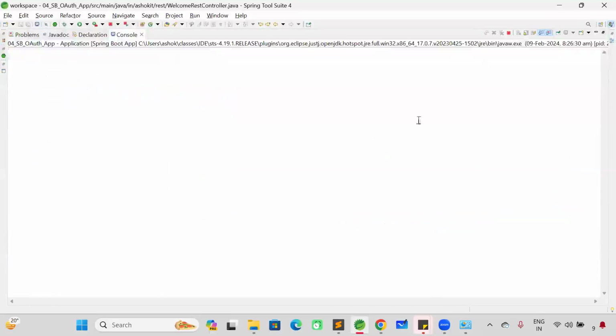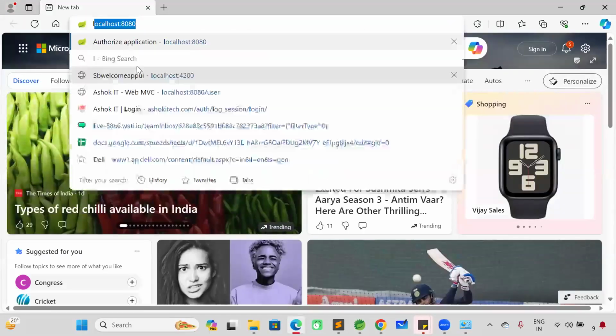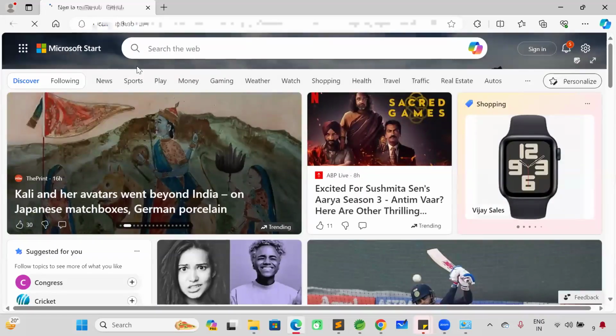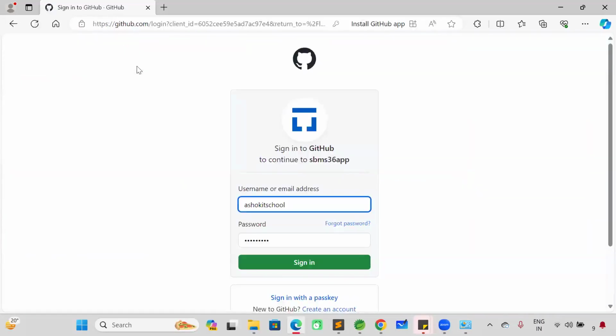Clear the console. Go to browser, localhost colon 8080. I'm sending the request to that URL. Now see here what it is saying. When I access my REST API URL, it is redirecting me to GitHub.